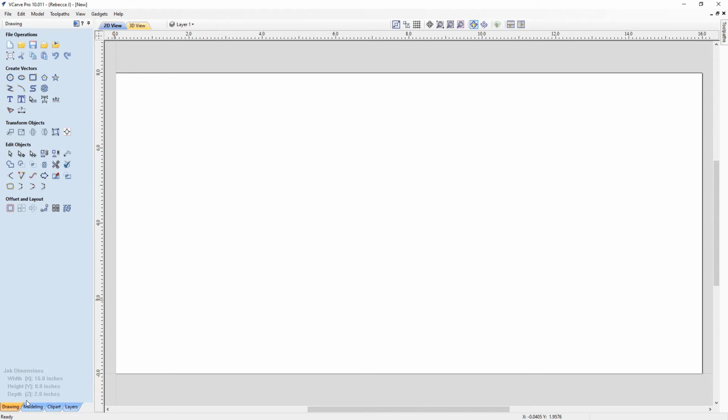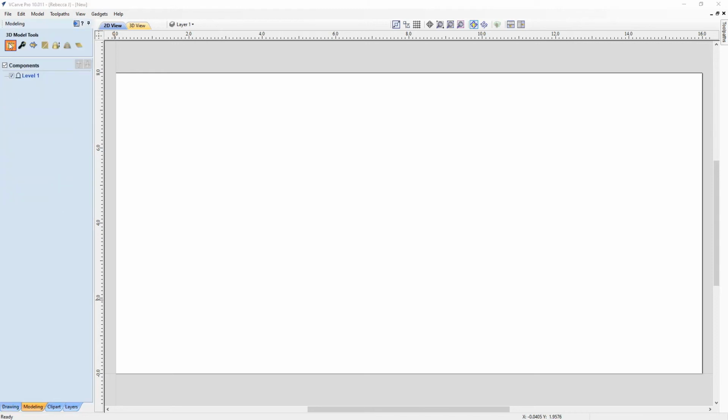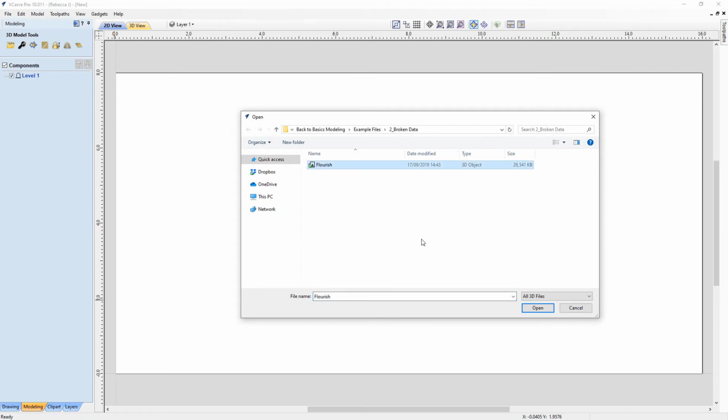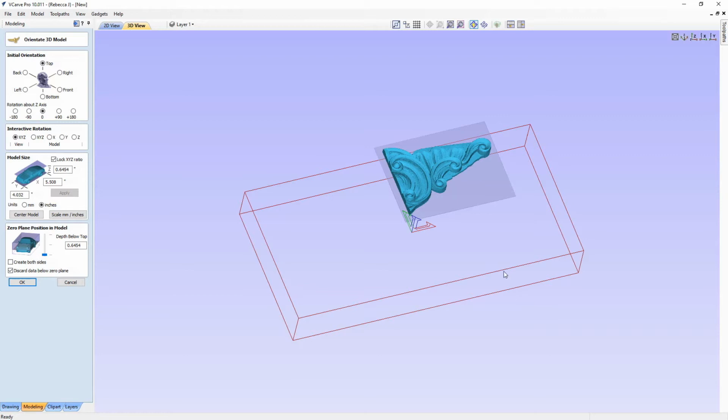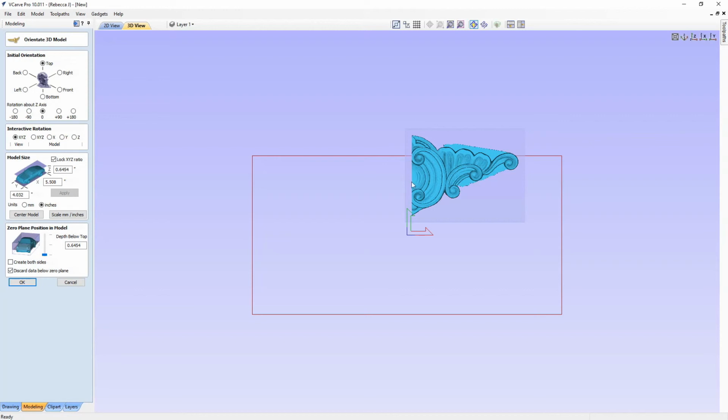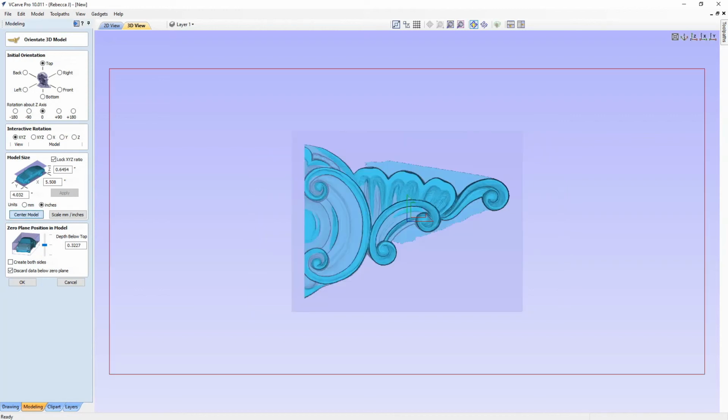So let's start by going into the modeling tab where we can import that model. Here is the flourish. We'll press open, and that will open up the Orientate 3D model form. Let's put that in the Z view so you can see what that looks like. Here I'm just going to position that in the center of our model.